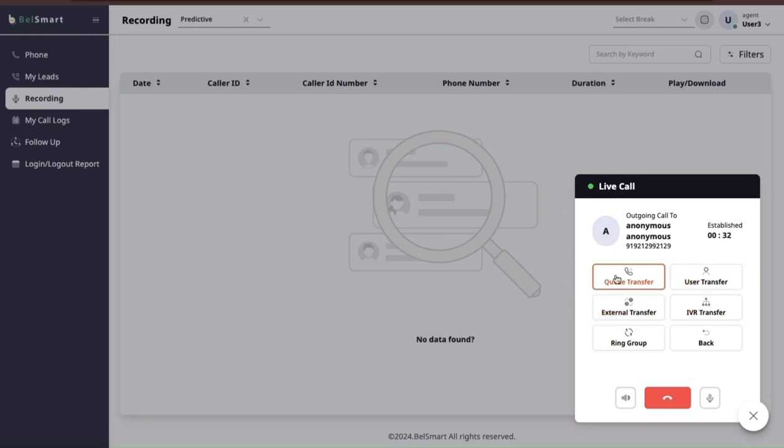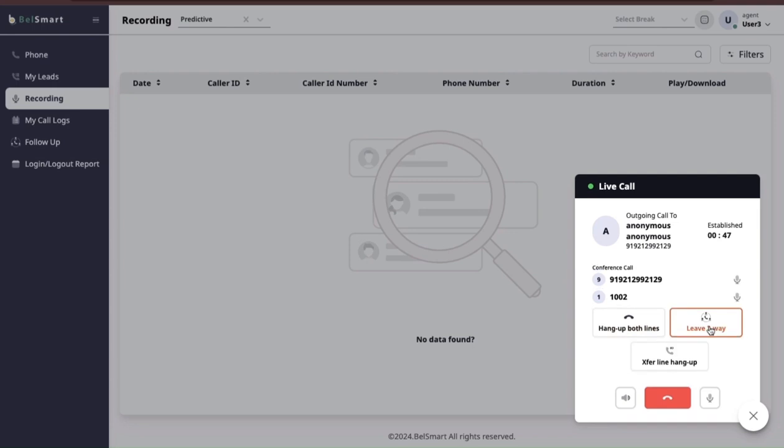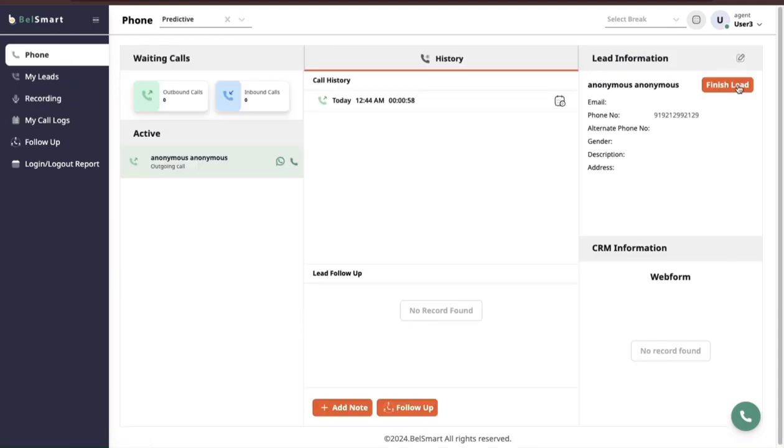Then after that, once a call is transferred, maybe in the call queue, you can keep a conference call, or maybe a three-way call. See, I have done a conference call. All the three numbers will be in a conference, and then hang up both the lines, leave the three-way, and the call is done. So now you have to dispose of, the finish lead section.